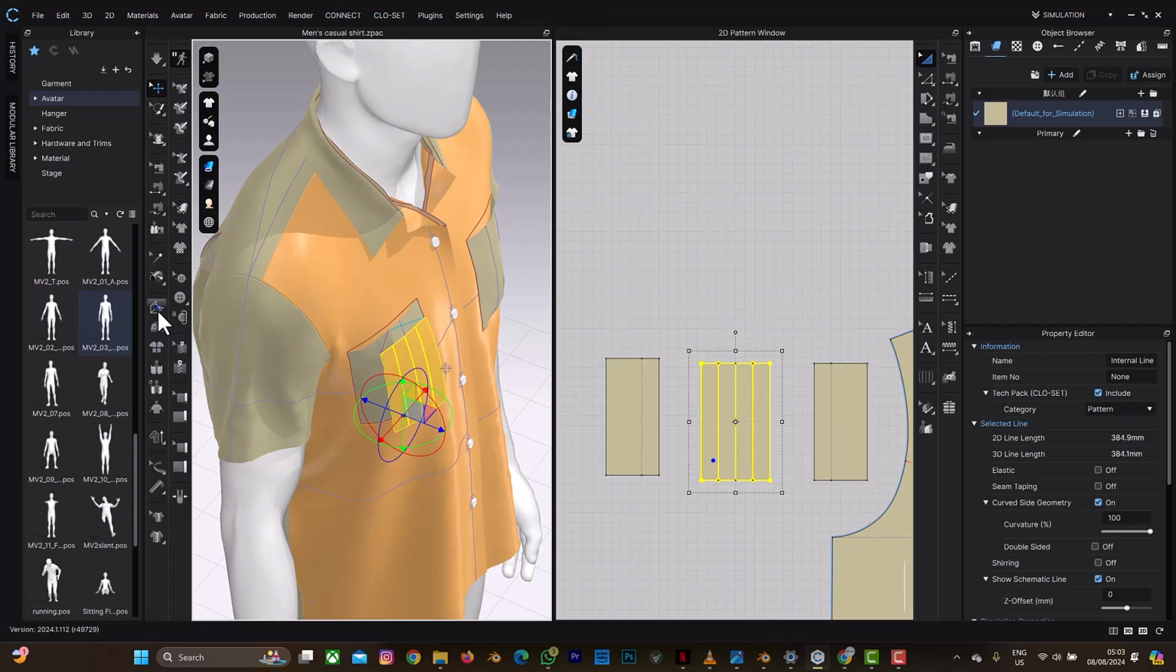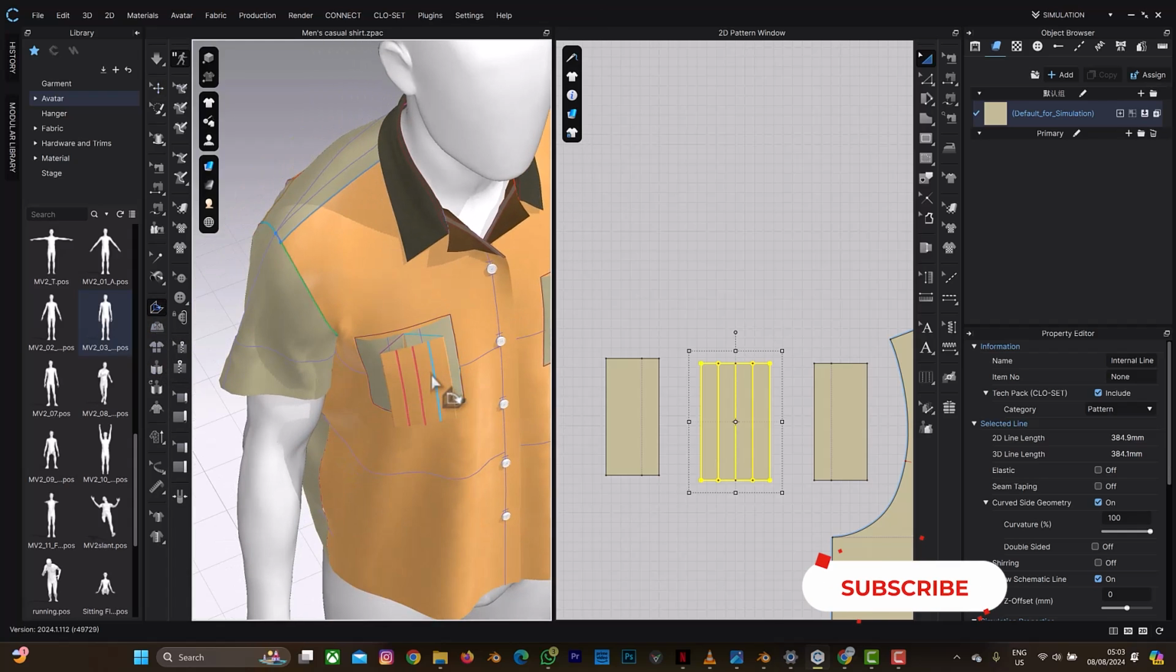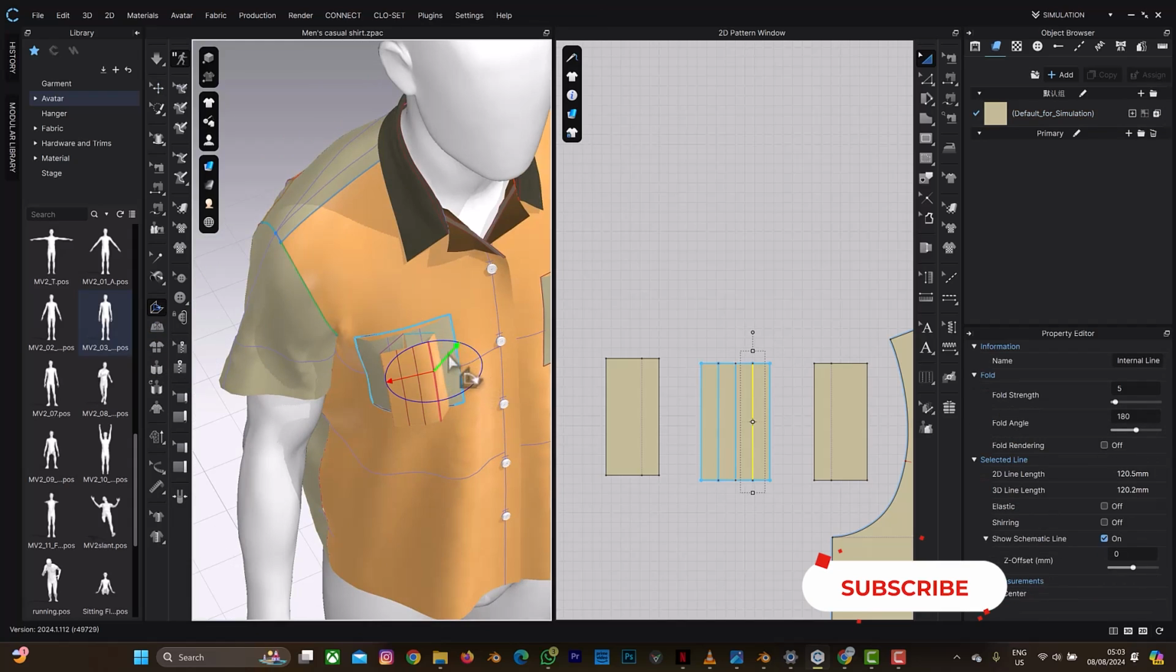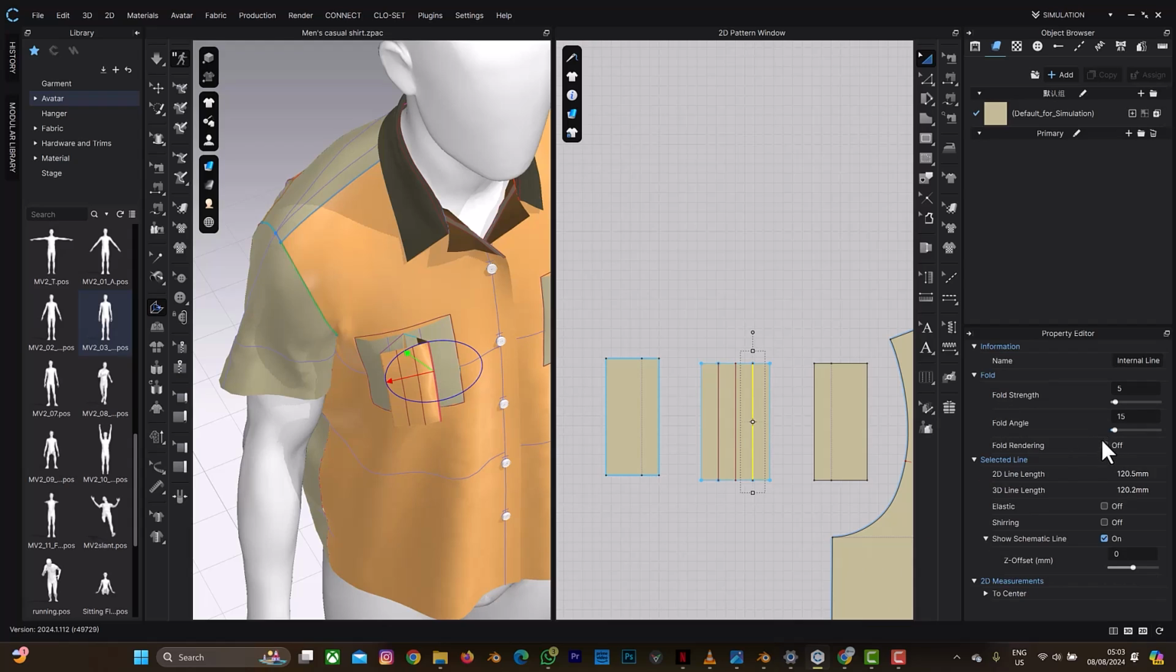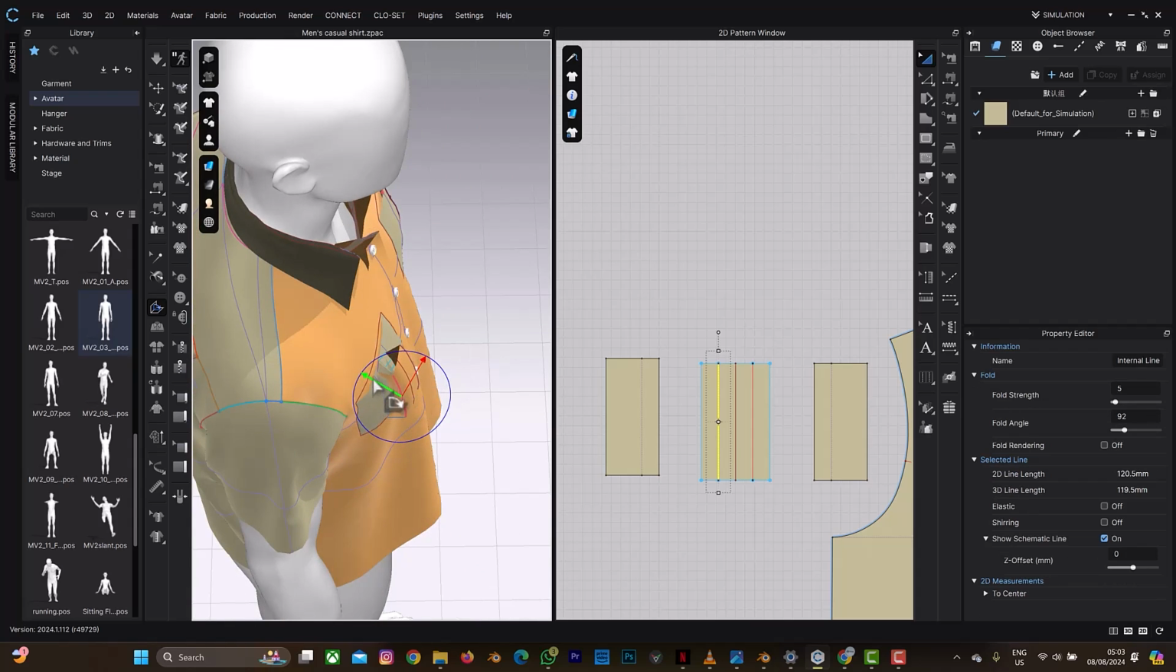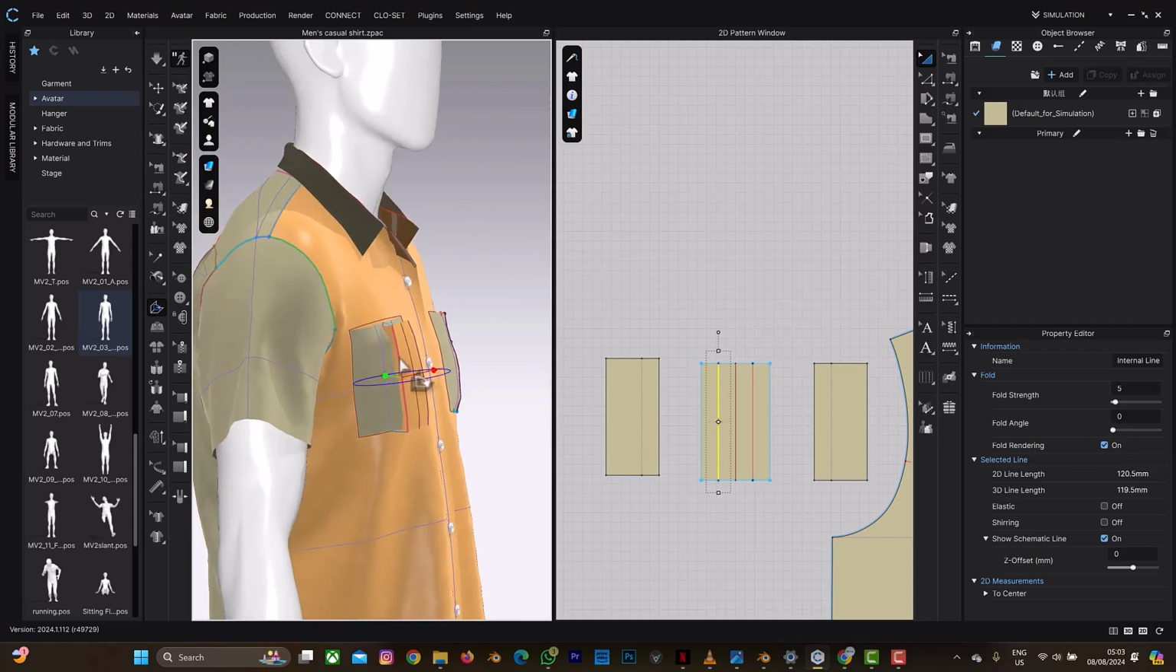So we're going to use this move gizmo. We're going to select this first line and we're going to turn it inward. So when we do that, I'm going to change this to 0. In the inverted one we used 360 for fold angle, but you're going to change the fold angle to 0 and also turn on fold rendering. We'll do the same thing here. So turn it inward. Am I doing it properly? Yes. So we're going to do that. Then fold angle is 0 and turn on fold rendering.